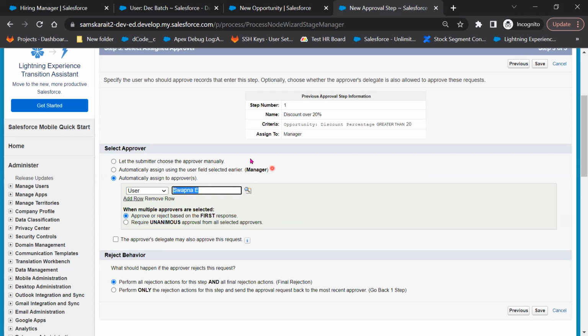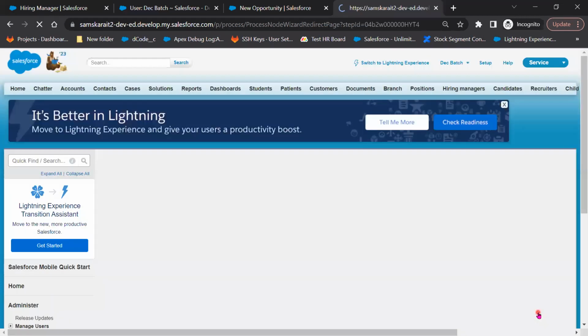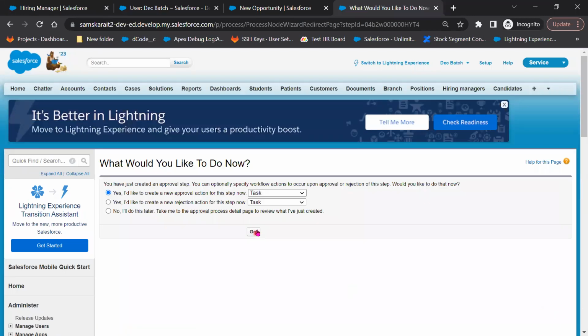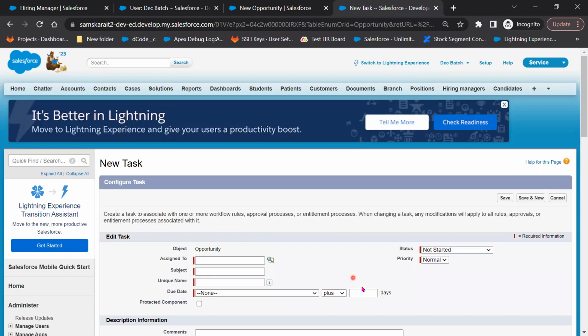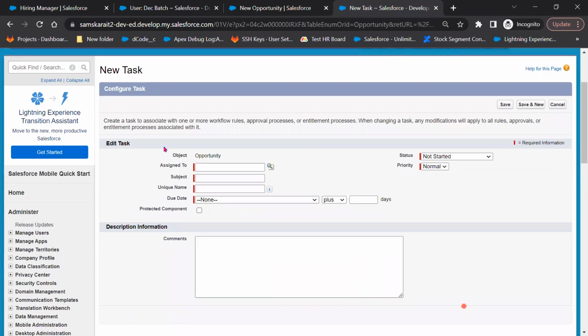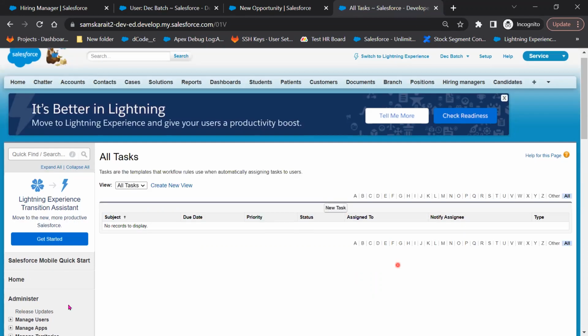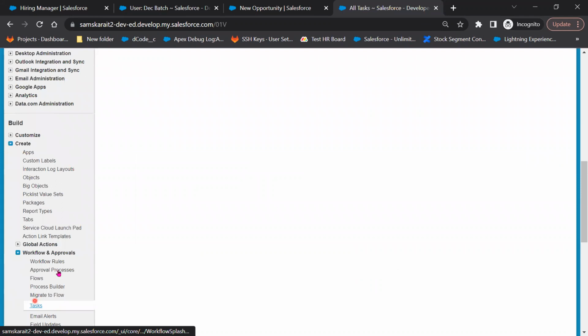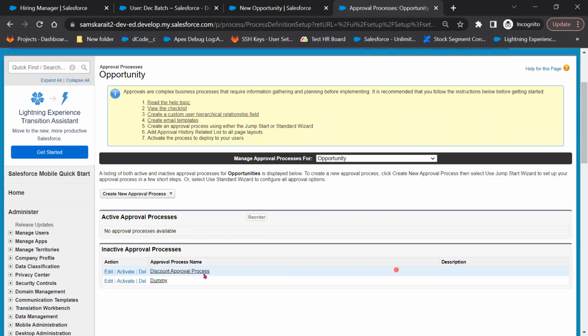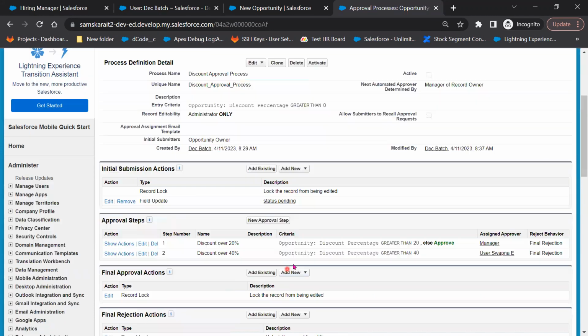Instead of the manager, definitely it will go to the manager because it is already crossing the 20. Also, along with the manager, I need another approver here, who is the VP user. Now click on save. Click on done, boom. Approval process, discount approval process.